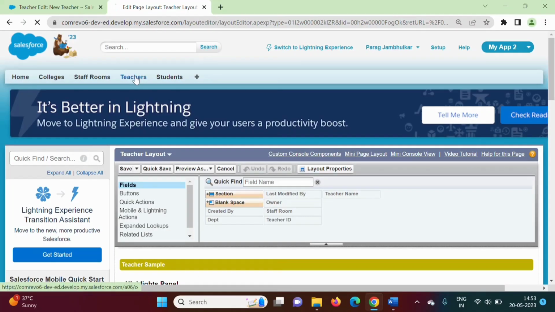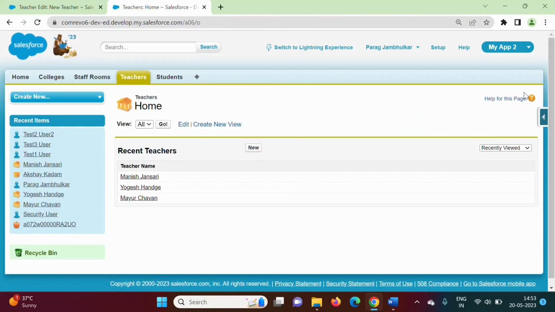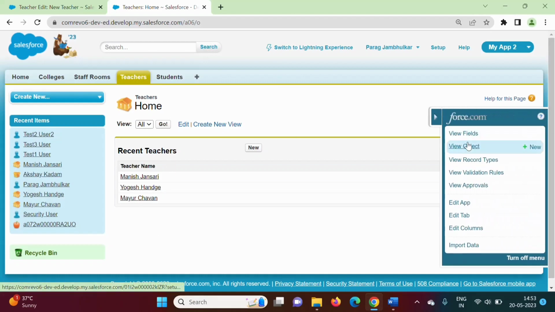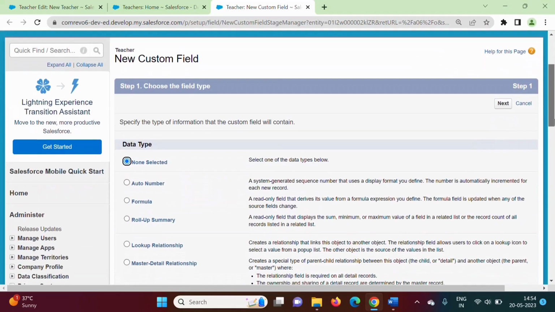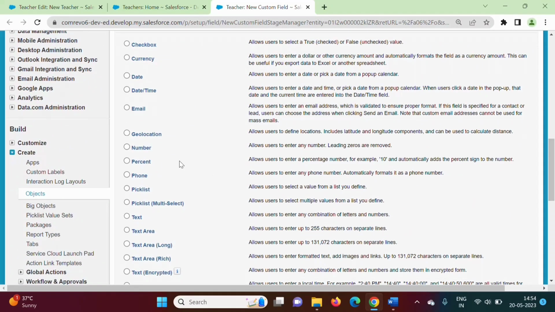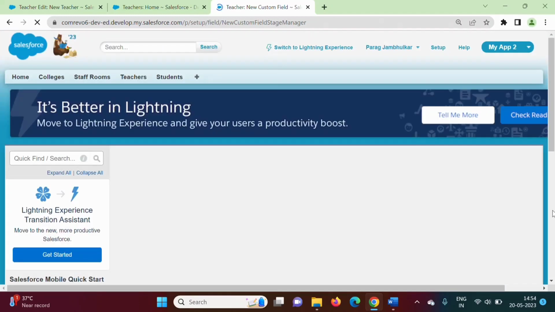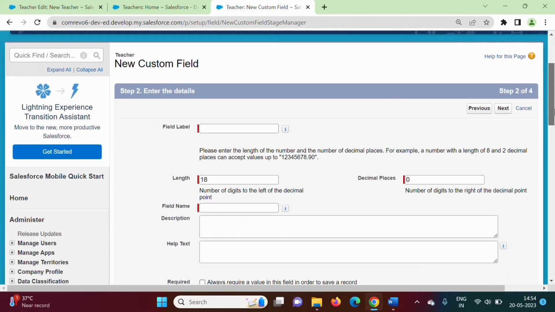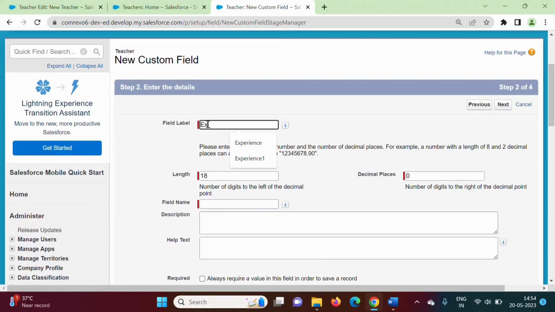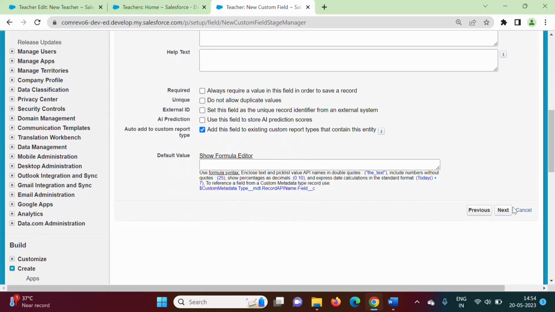So what we'll do, I'm clicking on the teacher tab. Now see, we have to add one field, right? From here we can add, view fields, and beside that here is new. We have the option new, so I'm clicking there. And the data type that you want is number. Next. Then the field label, suppose I am taking experience. Okay, we'll click on next.